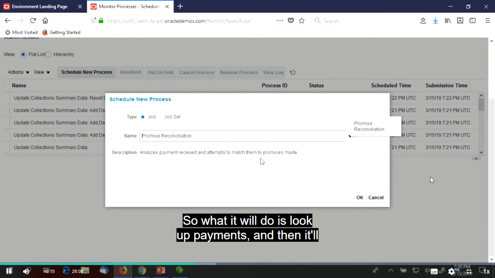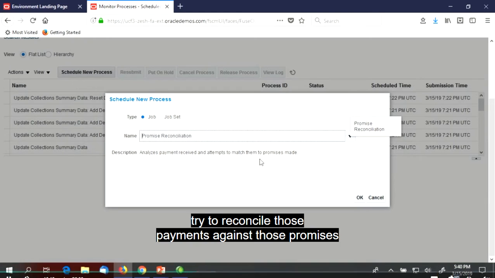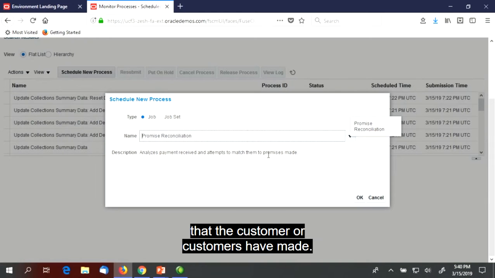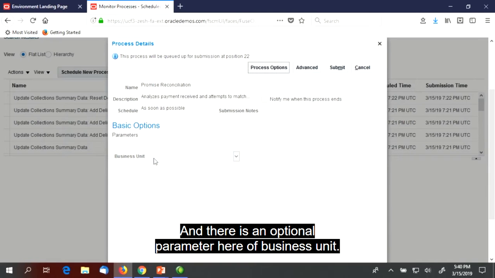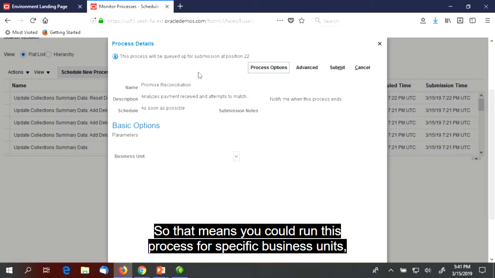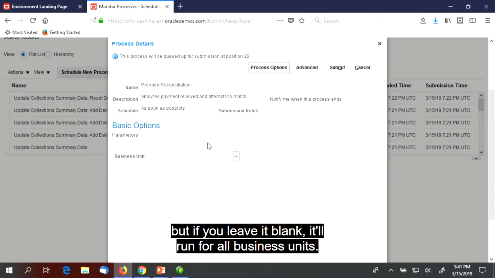promises made. So what it'll do is look at payments, and then it'll try to reconcile those payments against those promises that the customer or customers have made. So to run the process, I would go in and just click OK. And there is an optional parameter here, business unit. So that means you could run this process for specific business units, but if you leave it blank, it'll run for all business units.